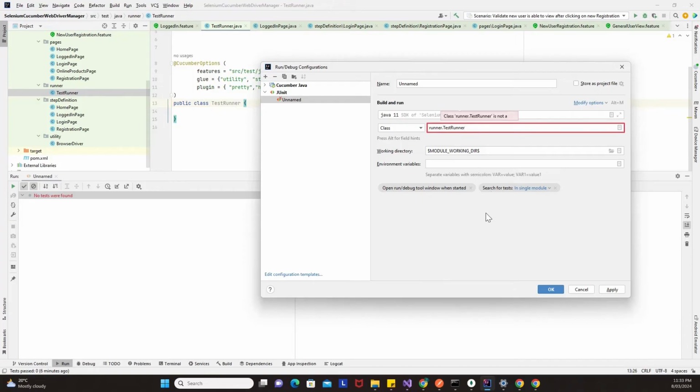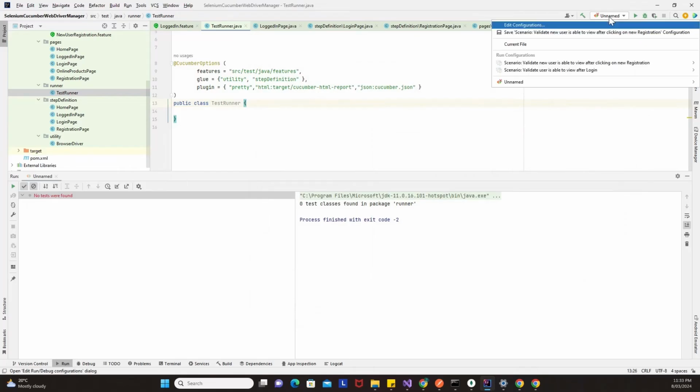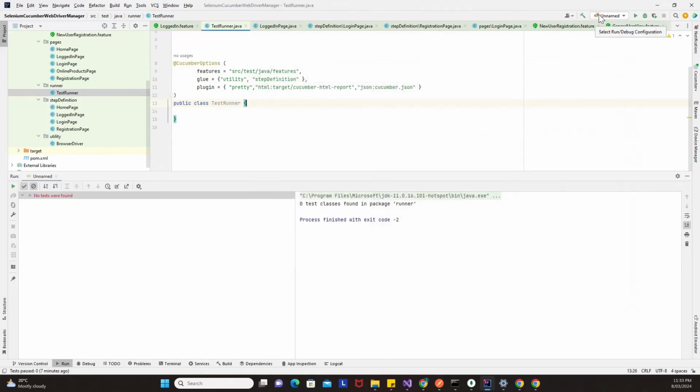Okay, now you are getting this error which is class runner dot test runner is not a test class. Okay, so what it means is it is not able to identify this particular test class or test runner file as such. So what you can do is you can probably click on apply, okay, and then click on OK. So you can see that the configuration is saved, okay, but there is some error in the configuration. Okay, so it's being shown that there is a cross on top of that, so it means it's not correctly configured yet. So let's correctly configure it.